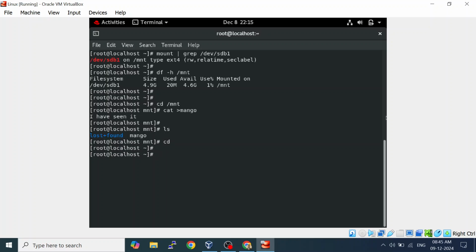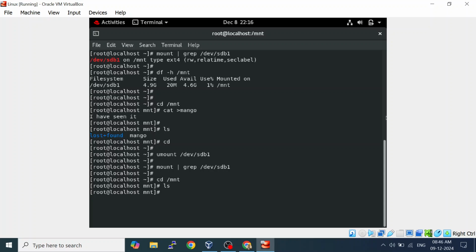How can we prove it? Unmount means detach your partition. Detached. If you check, it's not attached. Not attached anywhere. If you go in /mnt, where is the file? Just now you created it inside /mnt. Where is that? This is called magic.